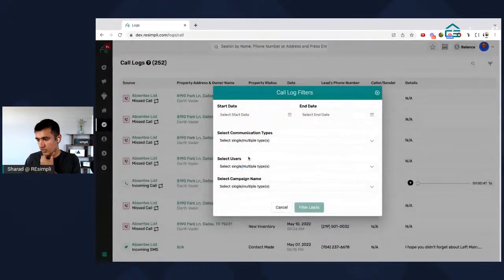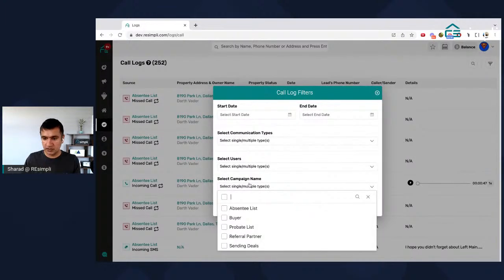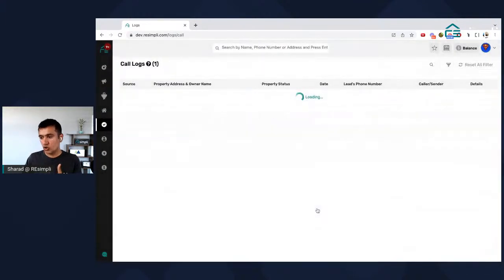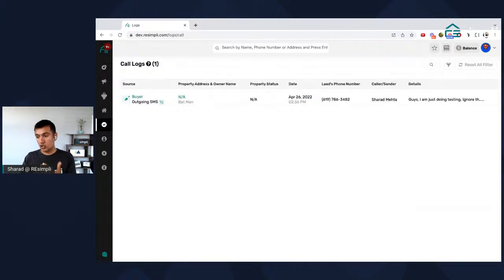You can now filter based on a specific user and also based on a specific campaign. So if you're getting a bunch of calls on your buyer's number, you can quickly click the buyer section right here, and it'll show you all the leads that you have gotten, all the people that have called on your buyer number, and then you can just hover and see what message you're getting.